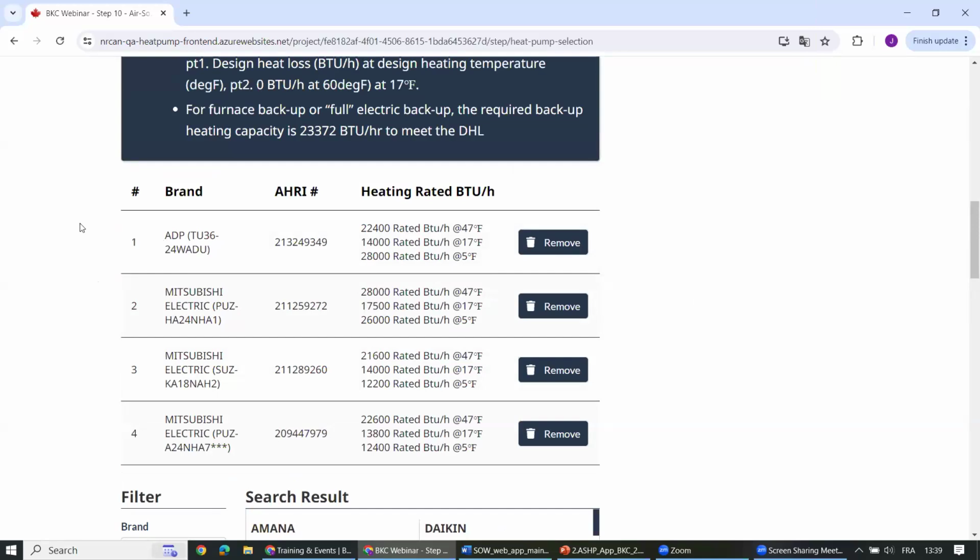Well, the builder, as I said earlier, was looking at a dual fuel arrangement with an air source heat pump. They also requested a cold climate air source heat pump. So that informed some of my choices here. Heat pump numbers 1 and 4 are specifically dual fuel arrangements.